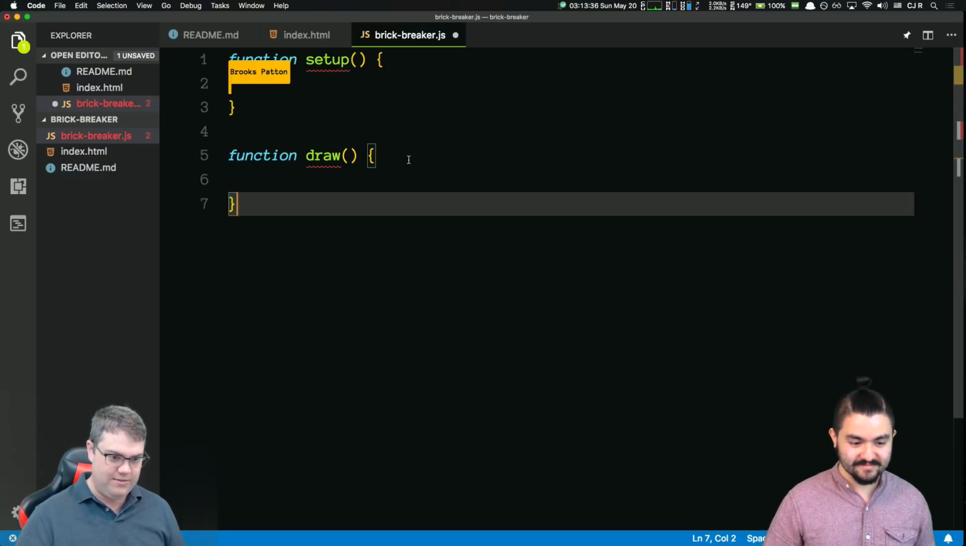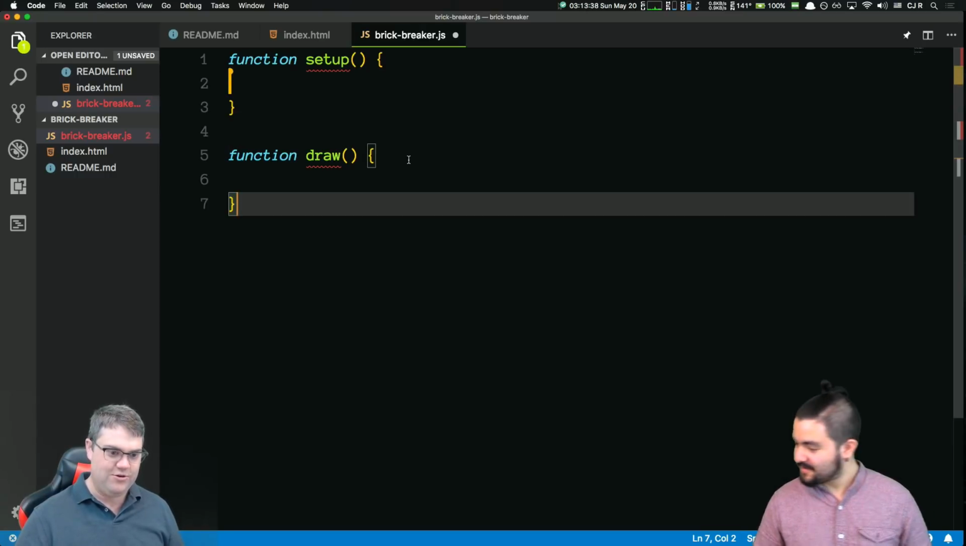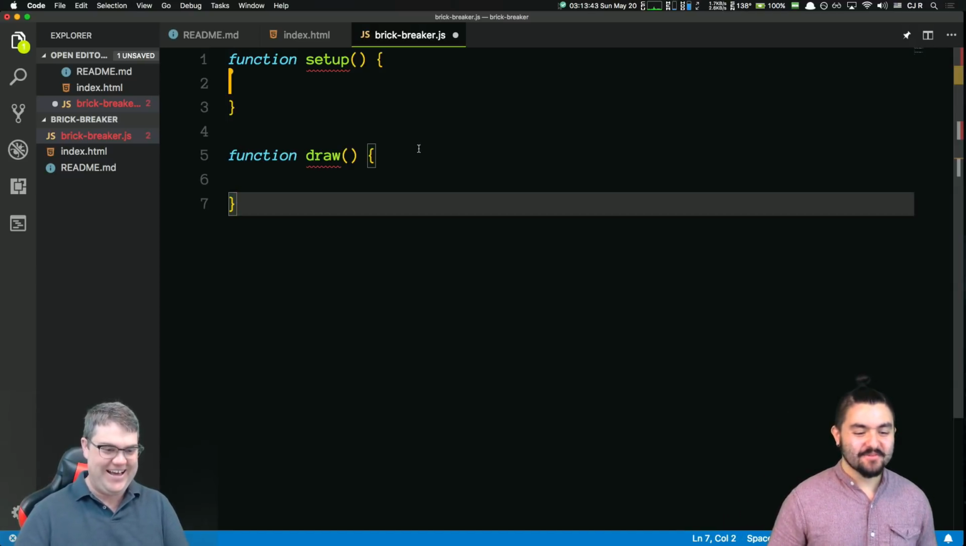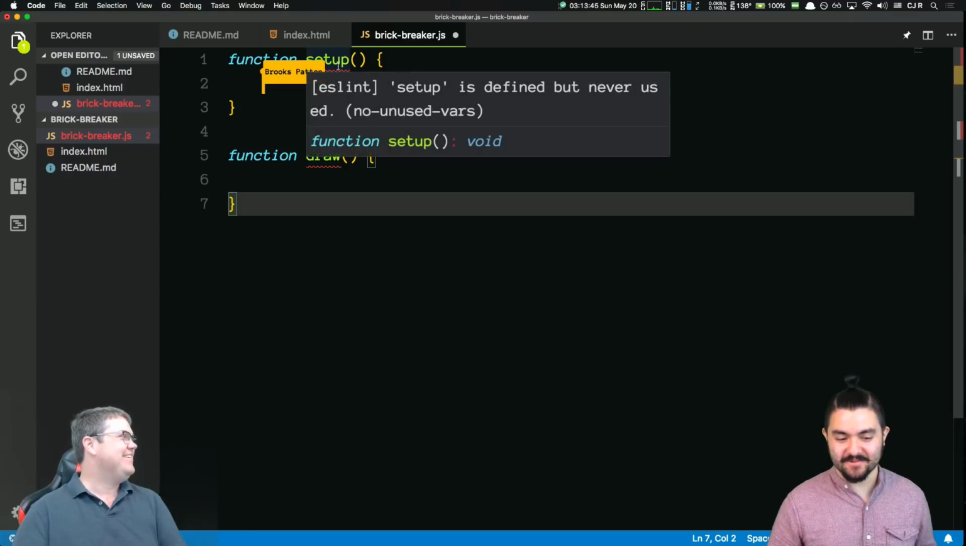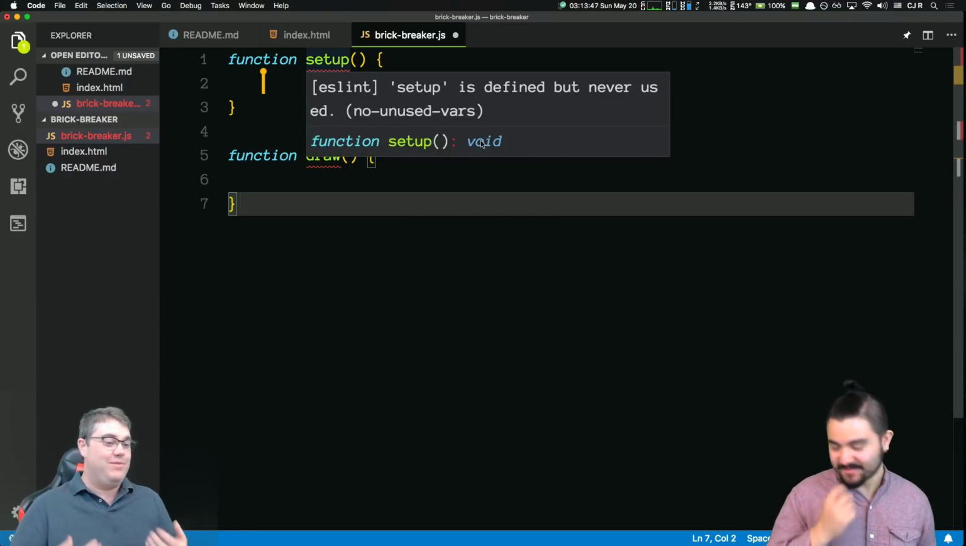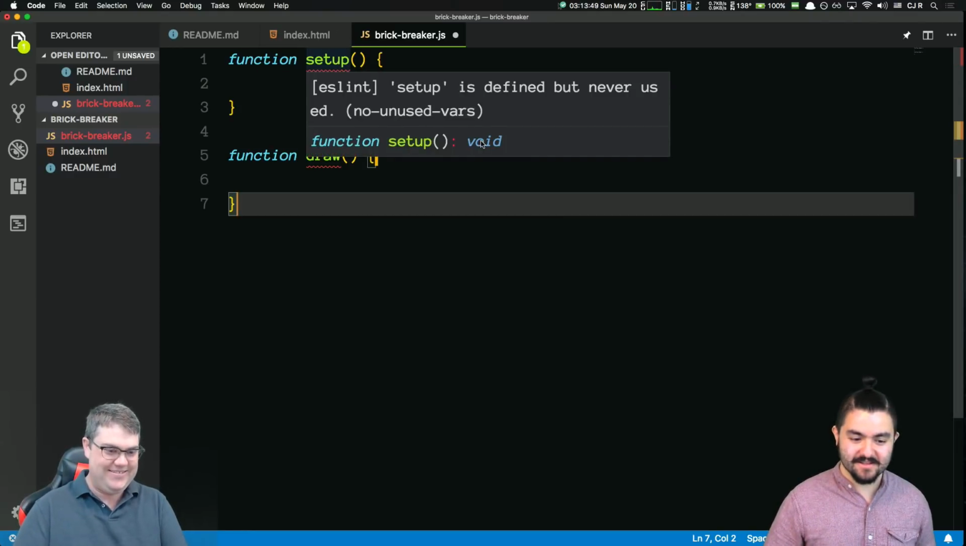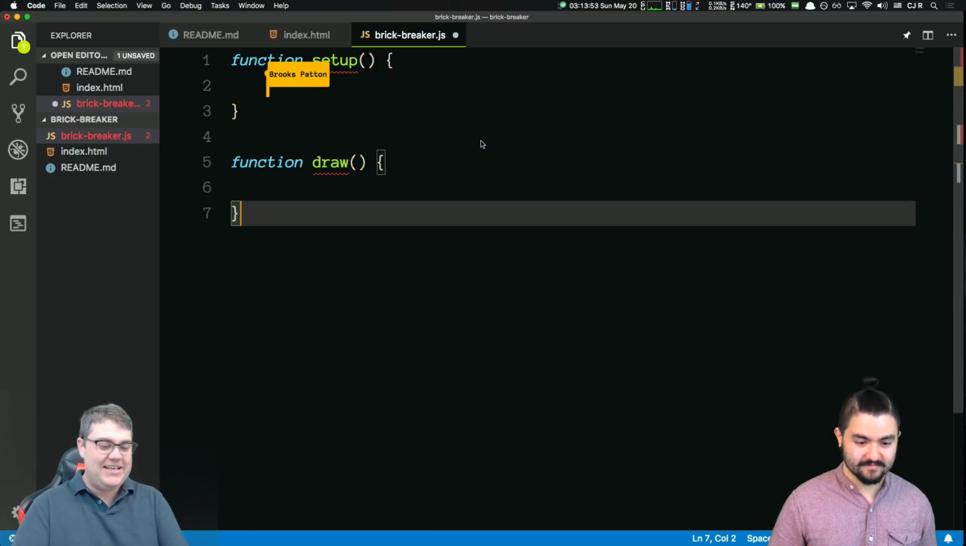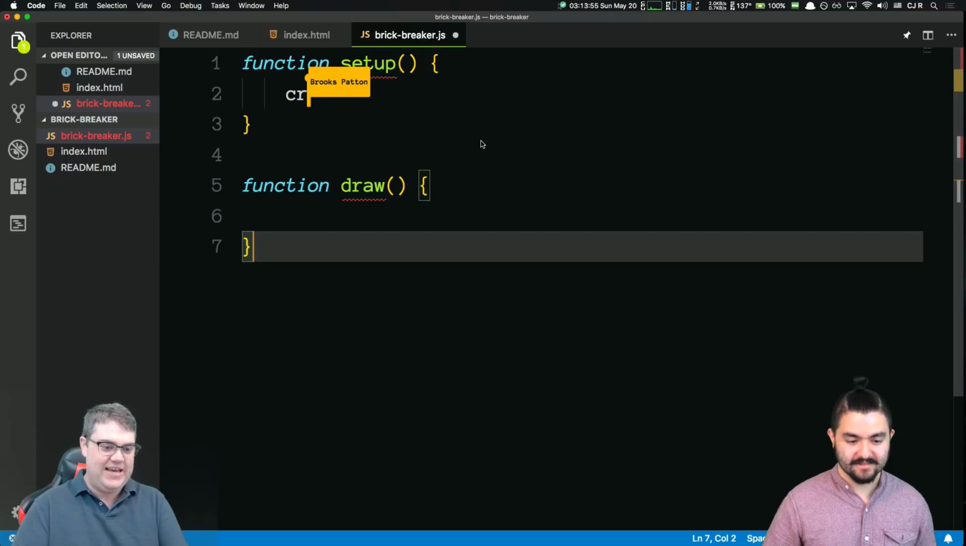And why are you yelling at me? Oh, it's your linter. It's my linter, yeah. We may want to do something about that. It's because these functions are never called anywhere, so they're flagged as unused variables. They will be called by P5, not by us. Right, so we could probably set up an ESLint file and say that they're global, but we don't have to worry about that. Okay, so then the next thing is in setup, we're going to create the canvas.